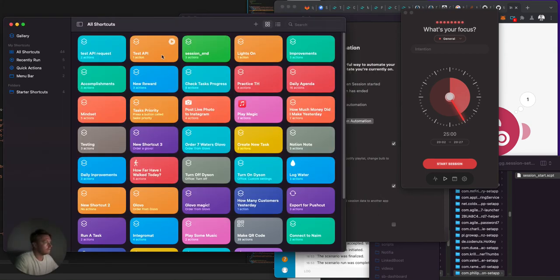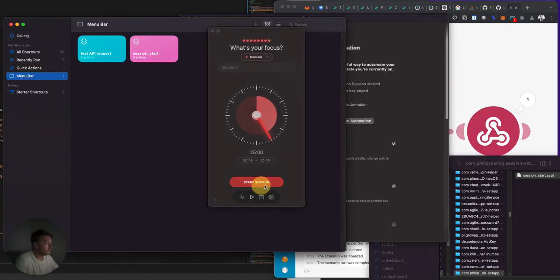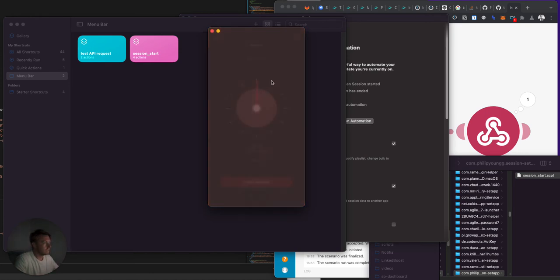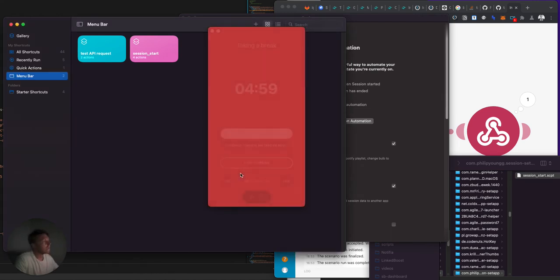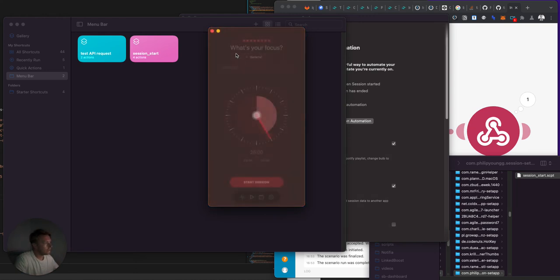But if you're doing Trello, whatever it is, you can tell it to open whatever application you want. Session will also automatically take like a 5-minute break at the end of your sessions, maybe you want to go and get coffee or get tea or whatever it may be. So yeah, that's just another productivity app that I really like.